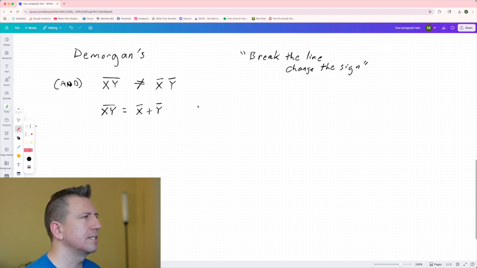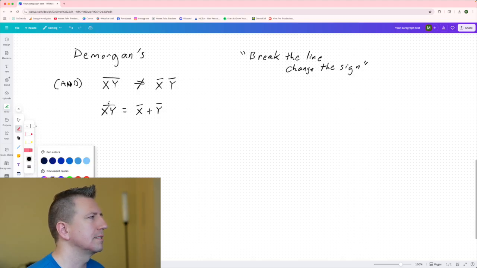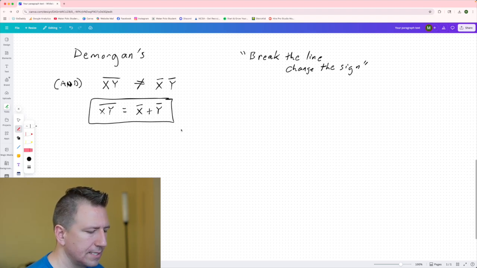And so what did we do here in terms of break the line and change the sign is that I sliced this line in two to get two bars, right? And then I changed the sign in between here from an AND to an OR. And so x and y, quantity bar, is x bar or y bar. So that's DeMorgan's for the AND case.